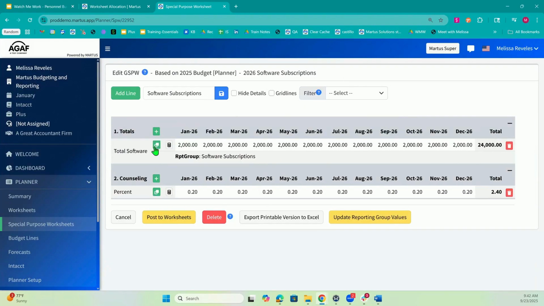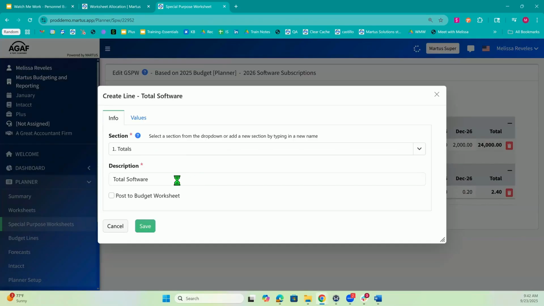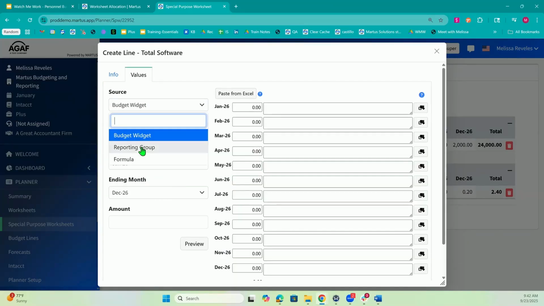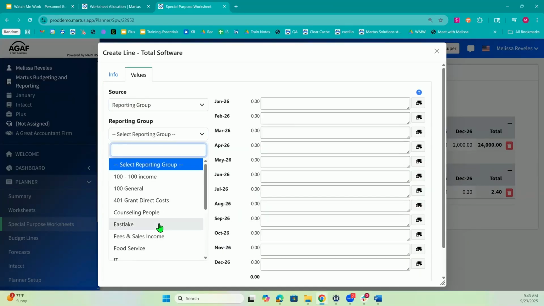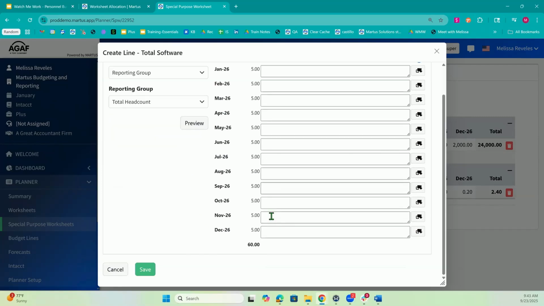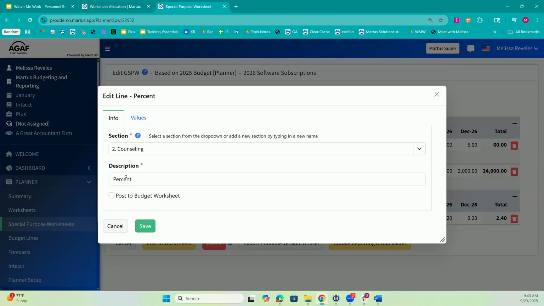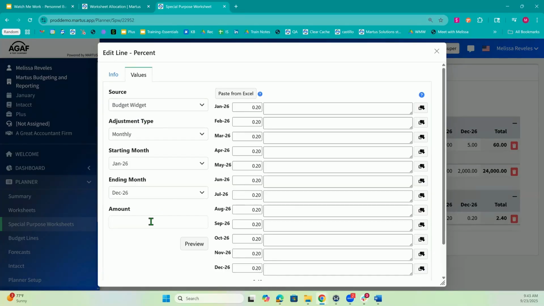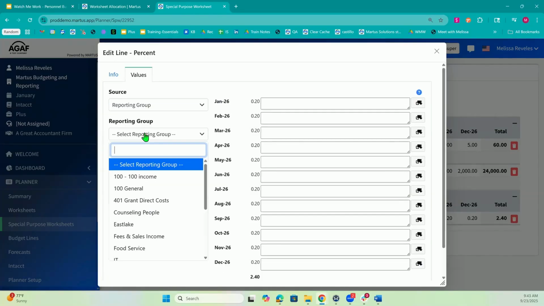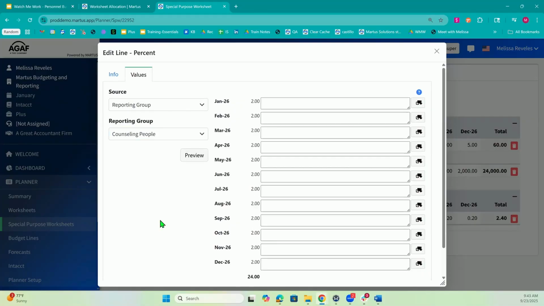We can actually add the total head count from that personnel. So we're going to change the description here to head count. And in our values, we are going to change this to a reporting group, and we are going to grab our total head count. And there's those 5 people we did. So now for my percent here, let's change this, and we're going to call this counseling head count. And we're going to come over to our values, and we're going to use a reporting group and do counseling people. There's our 2 people.